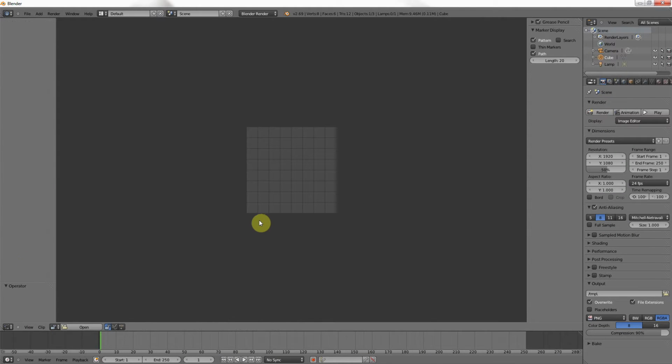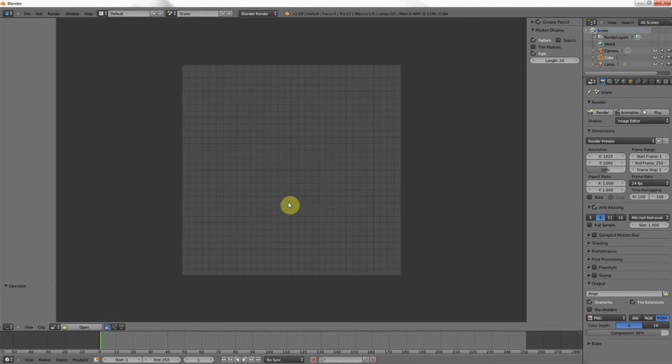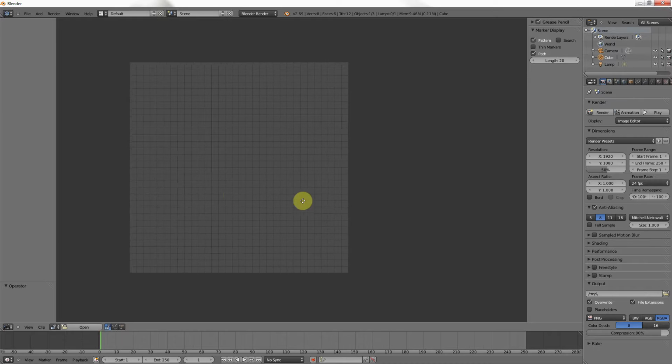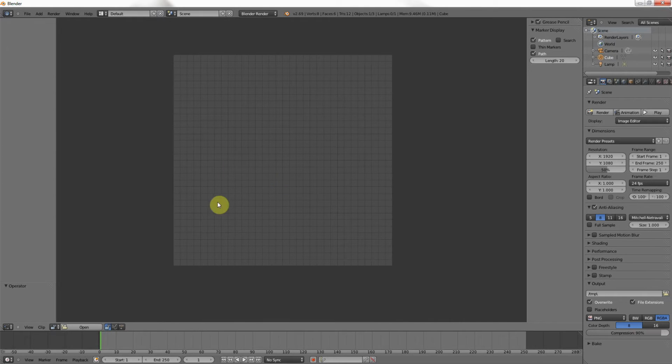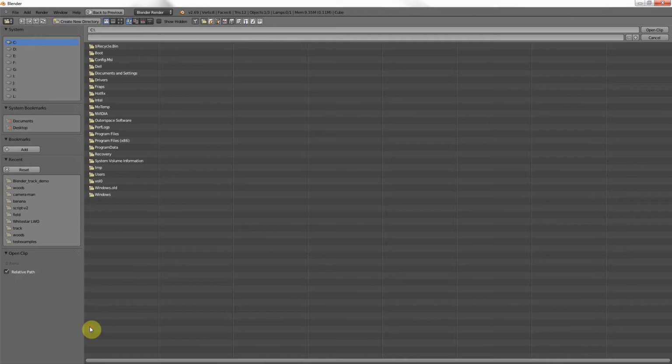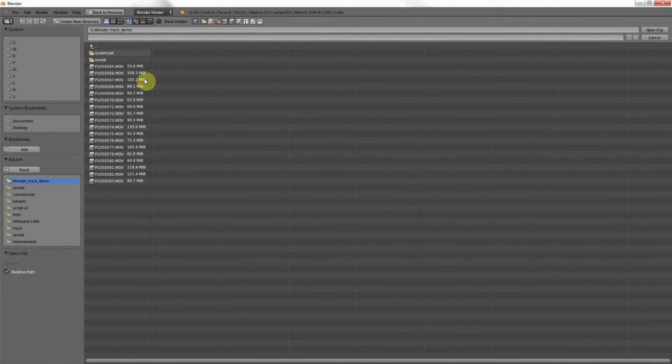There we go. So middle mouse wheel, scroll in, scroll out for zoom, hold the middle button down for move. Okay. So we're going to load the clip in here. So click on open. And now I went out yesterday and shot some footage specially. So let's get this in.